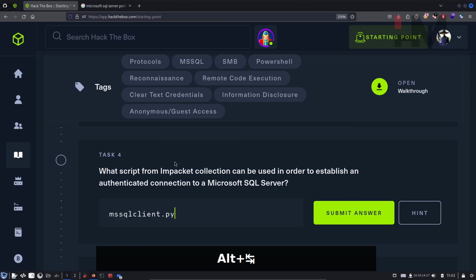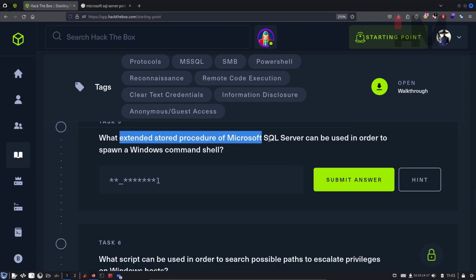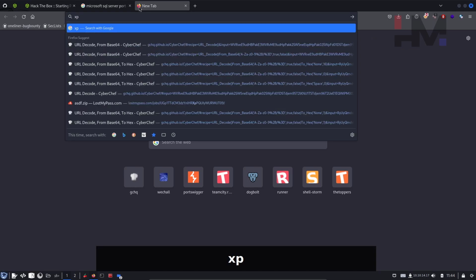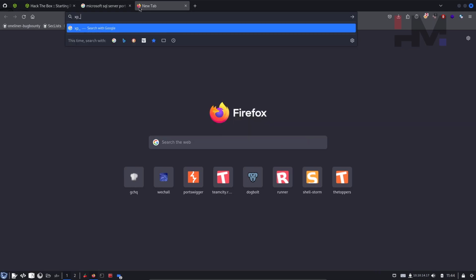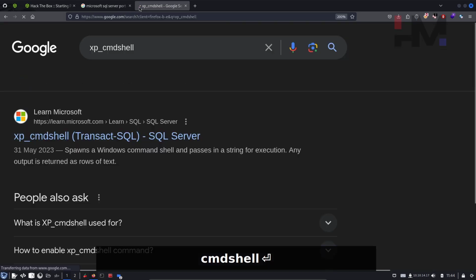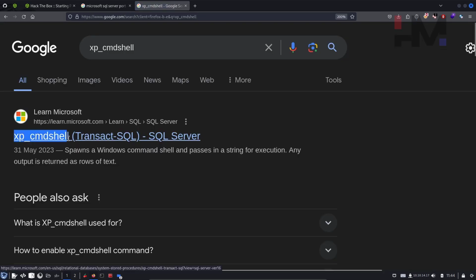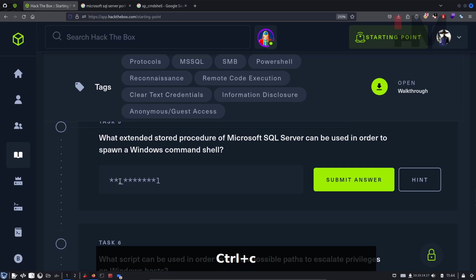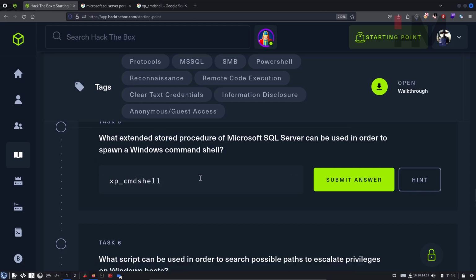So let's paste it. What extended stored procedure of Microsoft SQL Server can be used in order to spawn a Windows command shell? It was an old stored procedure, designed during the time of Windows XP. It is just xp_cmdshell. So this is the one. It's very old, but it is used even now to spawn a shell by using this particular stored procedure. We'll be using this once we connect to the database.